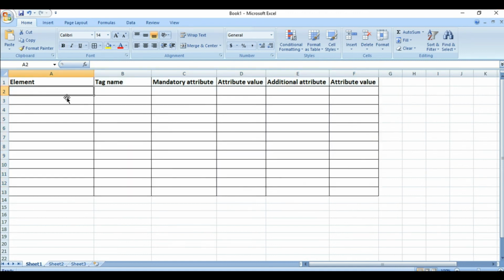What is the first element? Text box. What is the tag name to create the text box? Input is the tag name. What is the mandatory attribute? Type equal to text. You have to give type equal to text. That is the attribute. And additional attribute, either you can give ID or name. That is a user defined value. You can give anything. User defined value. What is the next element?